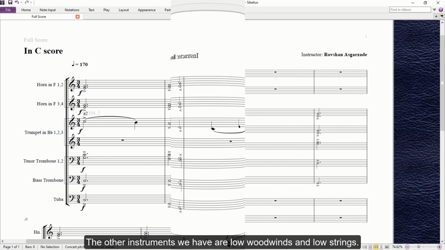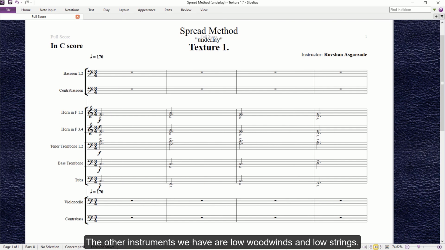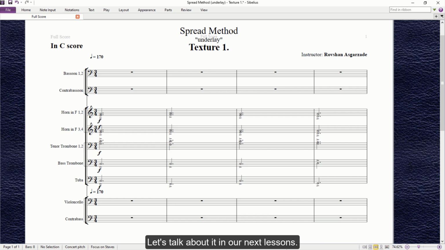The other instruments we have are low woodwinds and low strings. I'll just use them as a bass instrument in this texture. That is, they will play the bass note of the harmony. Of course, bassoons, contrabassoon, cellos, and the contrabass can play the several part harmony below the melody. Let's talk about it in our next lessons.